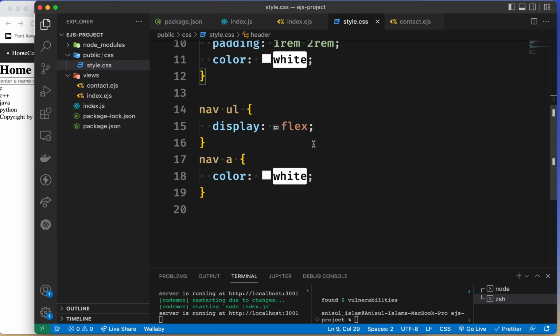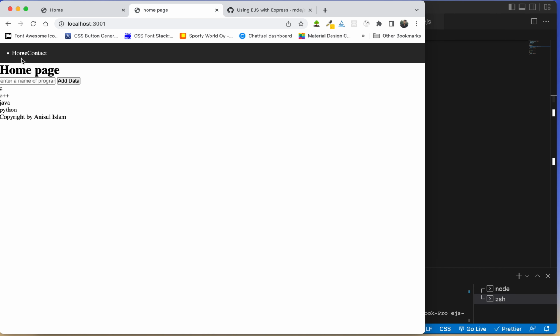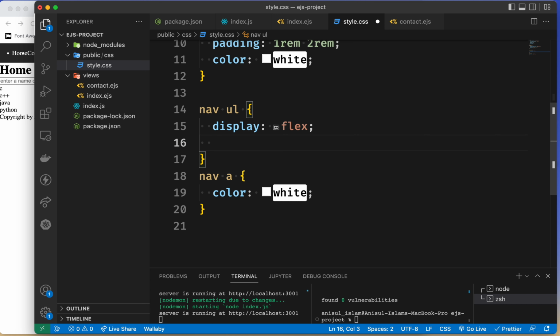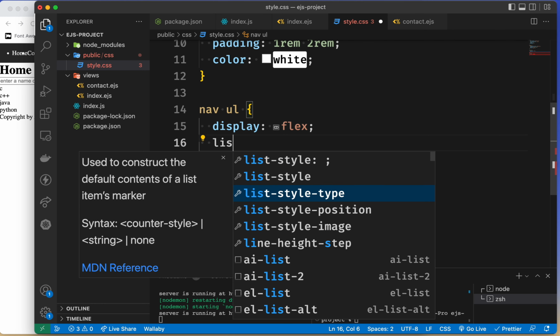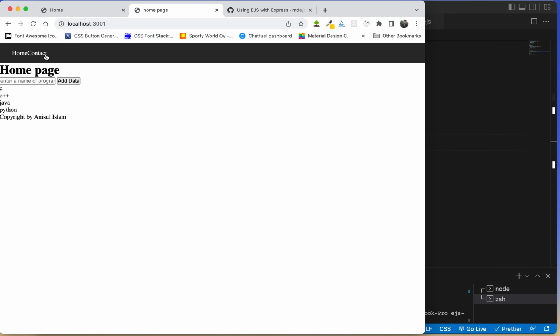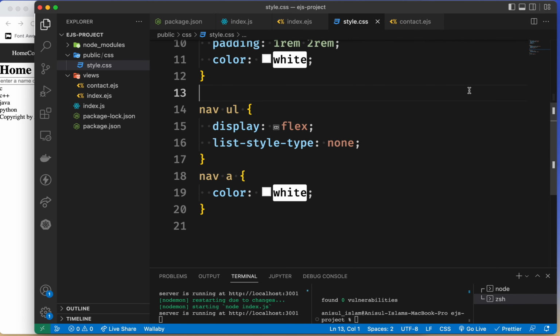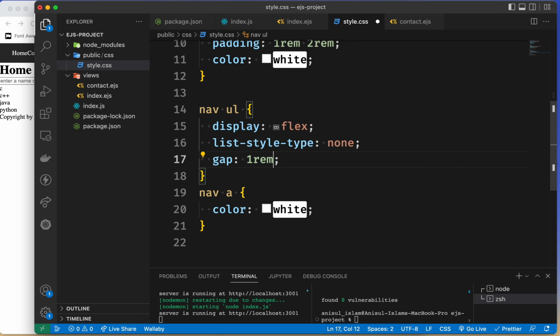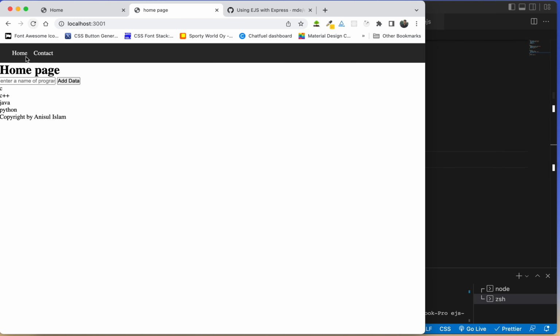Now each link has something next to them. You can see this unordered list symbol that I really don't want to use. So I will say the unordered list should be list-style-type none. That's all. Now let's reload and let's see. Okay, there is no circle symbol or disk symbol now next to them. I want to add some gap when I'm saying the display is flex. So I'll add some gap here. I'll say 1 rem gap. Now if I reload, I can see there are some gaps.